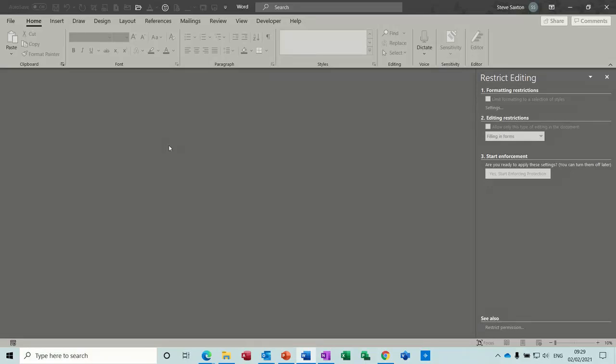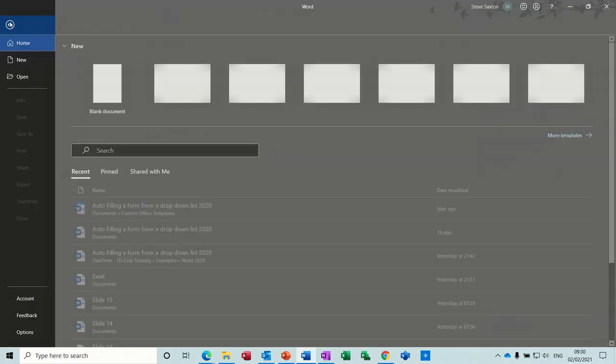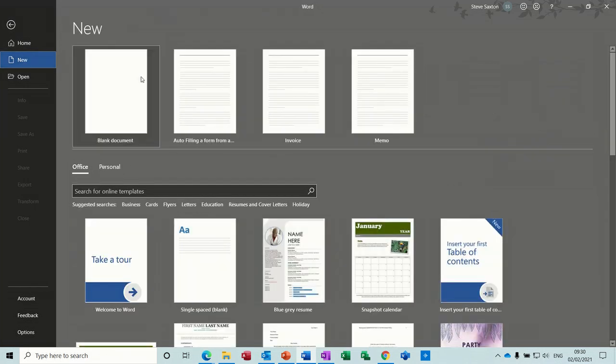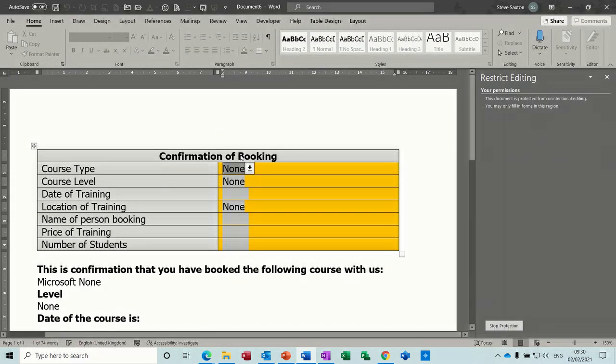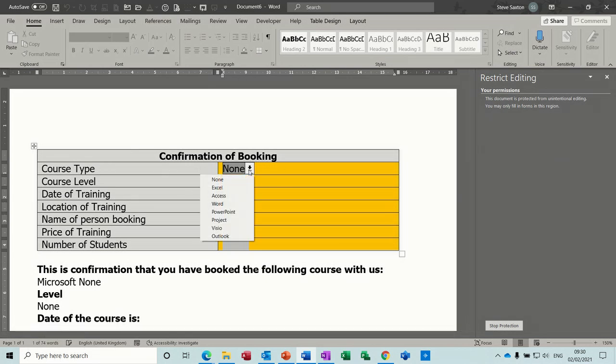In this module, I want to show you how you can create a fill-in form that will repeat information automatically further down the form once it's been entered. First of all, I have this form as a template, so I'm going to activate the template. So File, New, and this is it. It's a confirmation of booking form, and basically it's got protection on already.